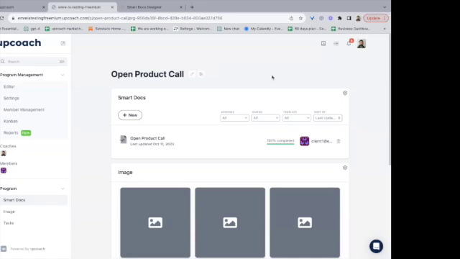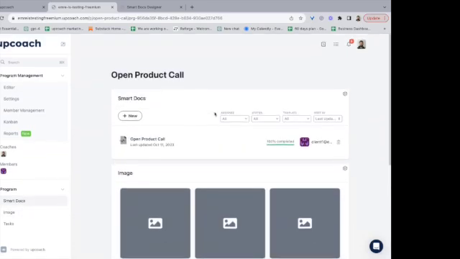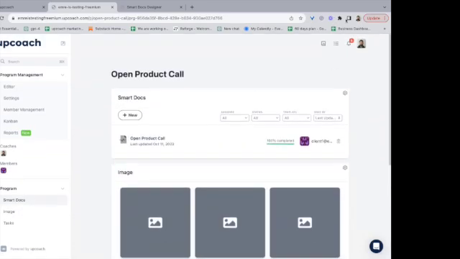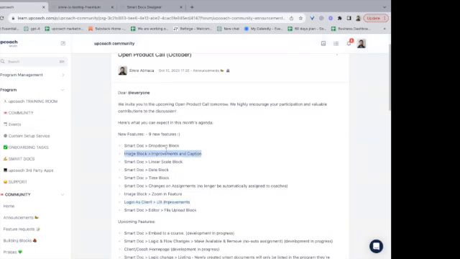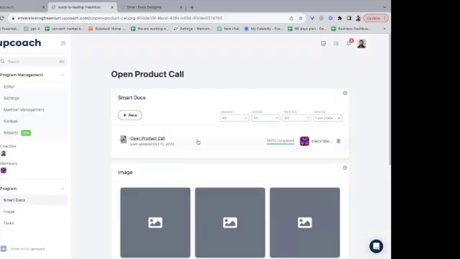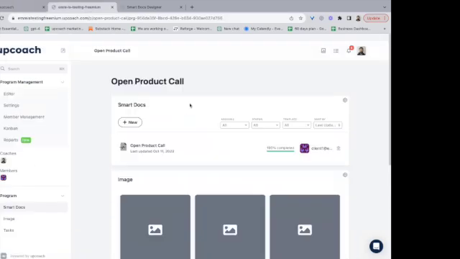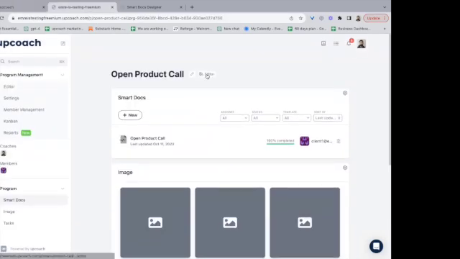I mentioned login as client. Any questions around login as client? I think it is very simple and more accessible now for anyone. And what else do we have here? Image block improvements. Okay, this is for, let me get back to you, editor.